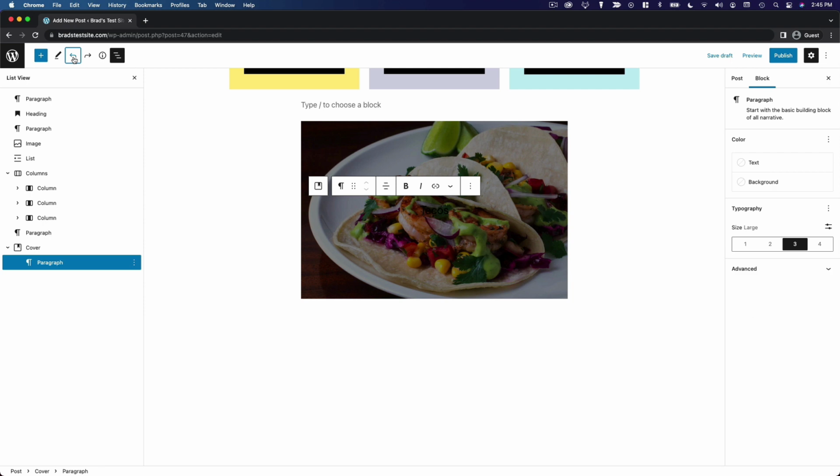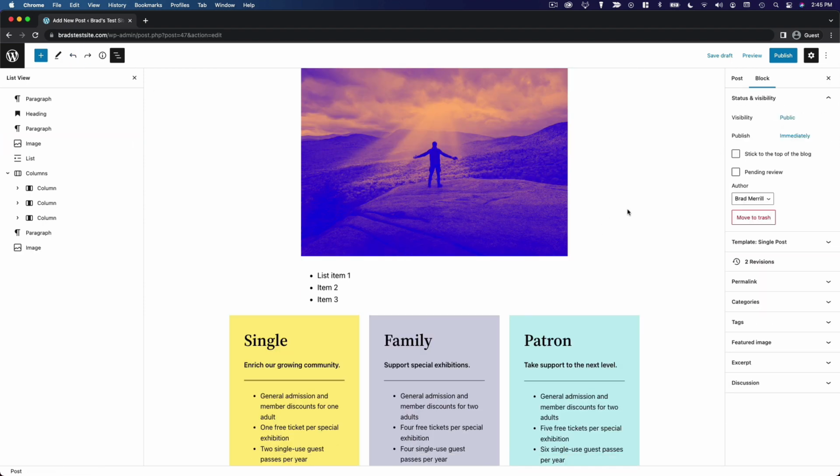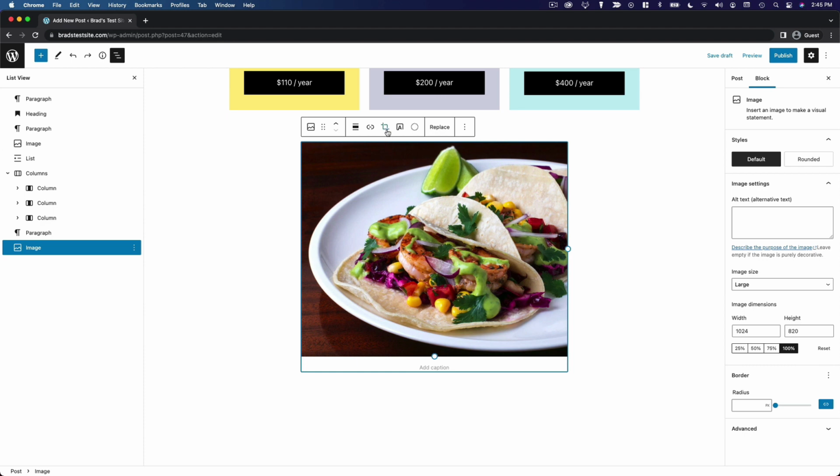So I'm going to undo that so we can go back and work with the image again. Once again, we can crop. If you want to apply a crop to your image, you can do that and then click apply. I'm going to cancel.